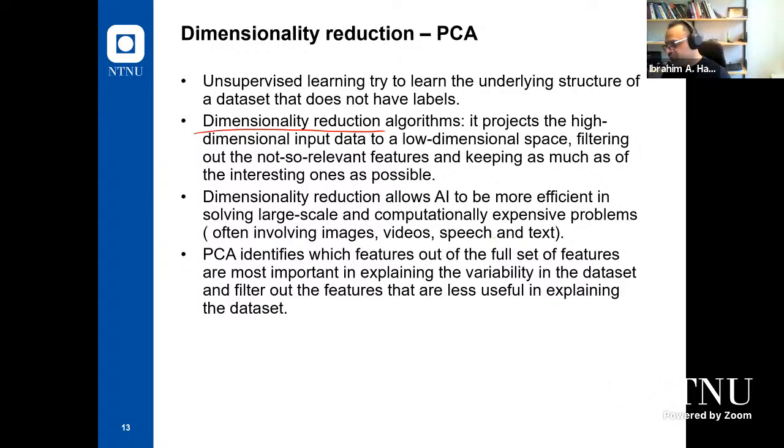So for example, if we have images, videos, text, speech, and so on, we try to reduce the number of dimensions to make the problem more simple, for example, for our AI algorithm. Principal component analysis identifies which features out of a full set of features are most important in explaining variability in the data set and filters out features that are less useful in exploring the data set.